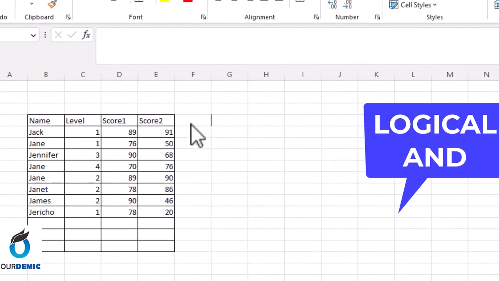Another logical function that I want to talk about is AND, right? So I want to grade these students on this score 1 and this score 2. I want to grade them based on their average score, and I want to be sure that before I grade you pass, you must have passed on score 1 and you must have passed on score 2, right? So what I'm going to use is AND.